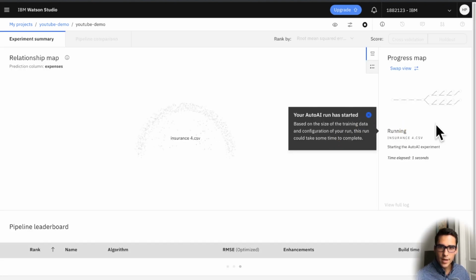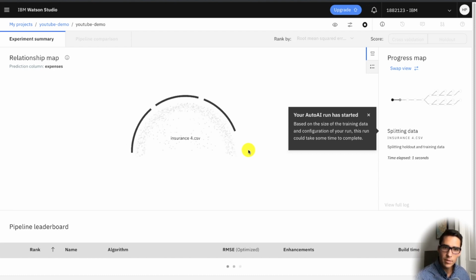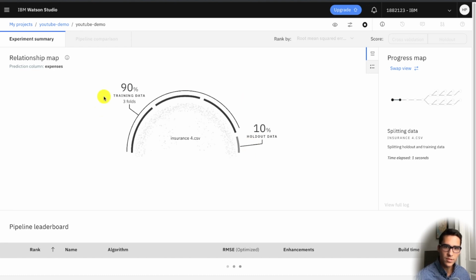What's really nice is that you don't really have to do anything. You don't have to have any sort of data science or machine learning background. You can just let the experiment run, and we're seeing it run here, and we see the progress map here. Within 5 to 10 minutes we should be done, but within seconds we should see our leaderboard or our pipeline generated. And you'll see the ranking, and we're ranking by root mean squared error.